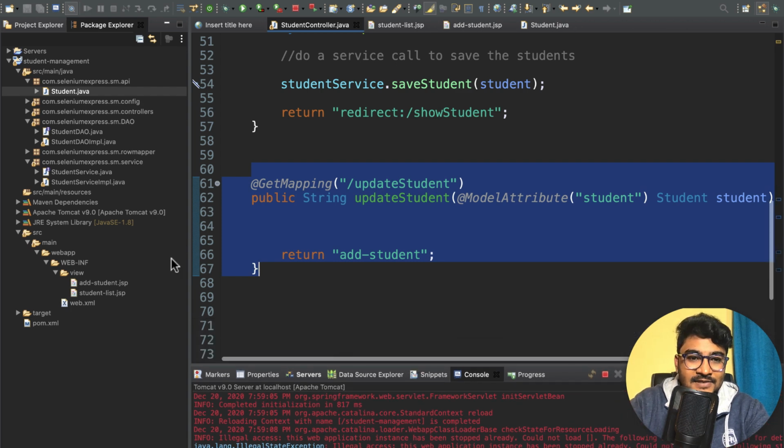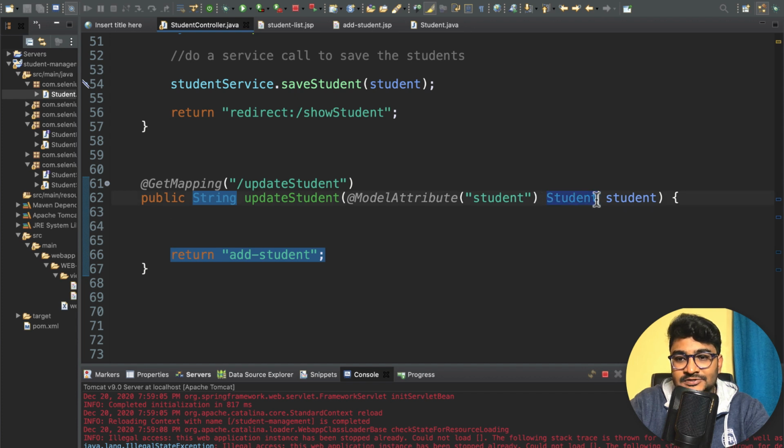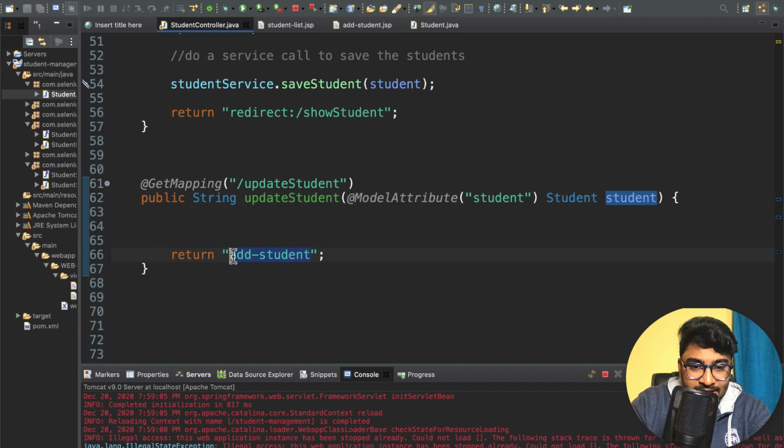Just see what is happening here. We are sending an object. This is an empty object. Obviously Spring will create an empty student object, isn't it? If it is going to create an empty student object, then that student object will be going to this particular page and will be available as a model attribute called student.